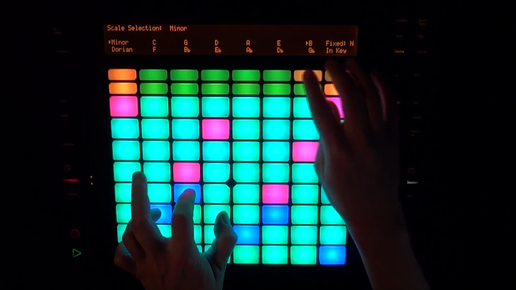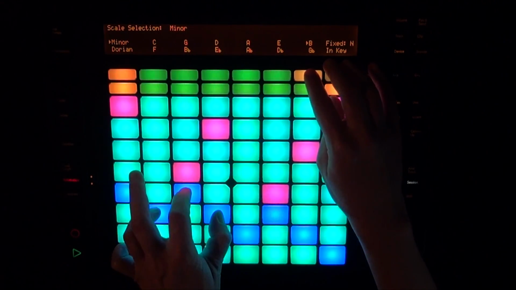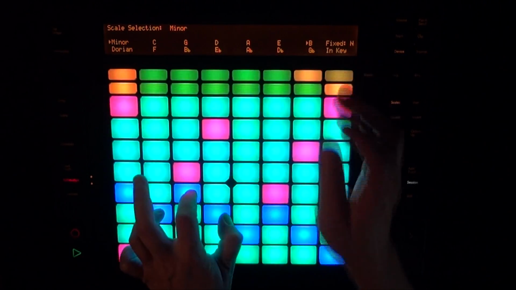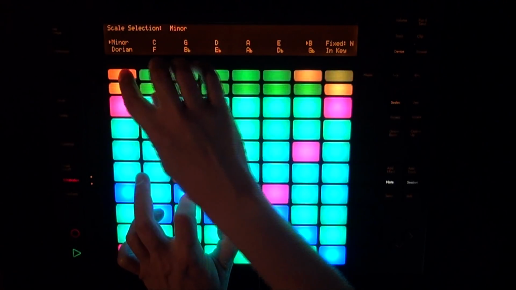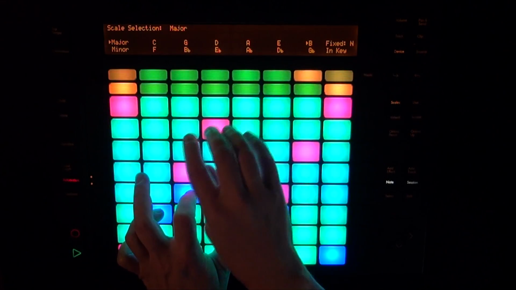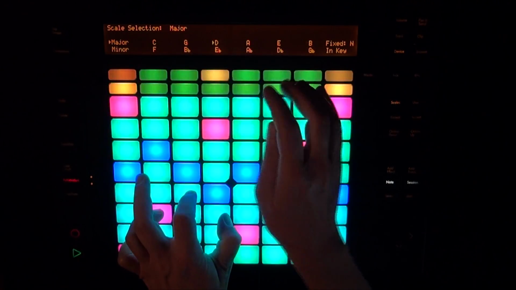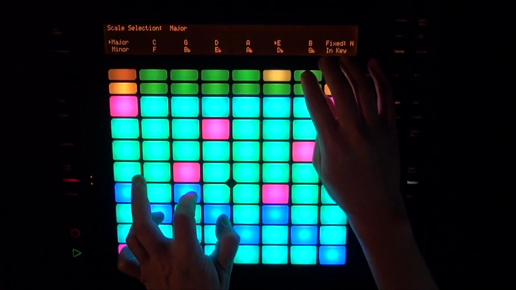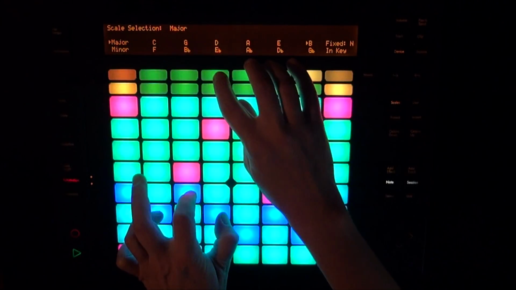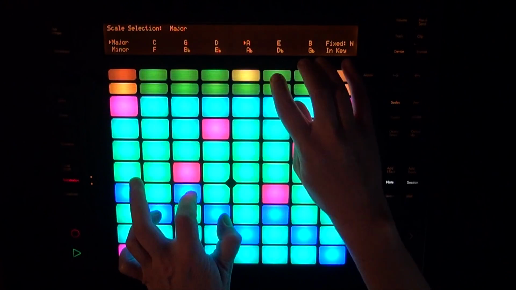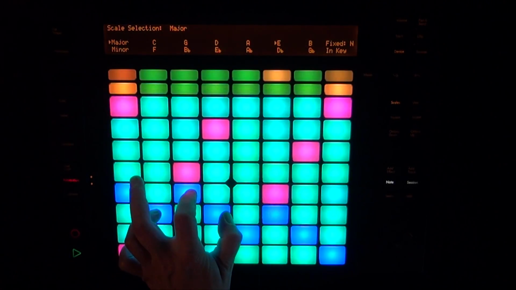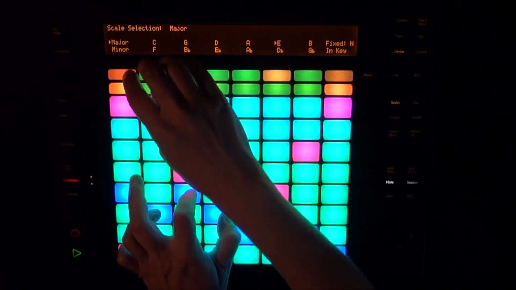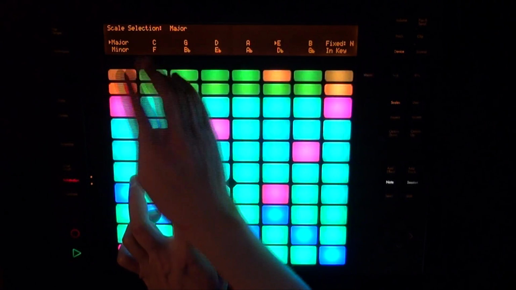We can also do that in minor. Or you can do runs. Let's start with D major. Or just switch in between and just make sure that you stay close to the root note.